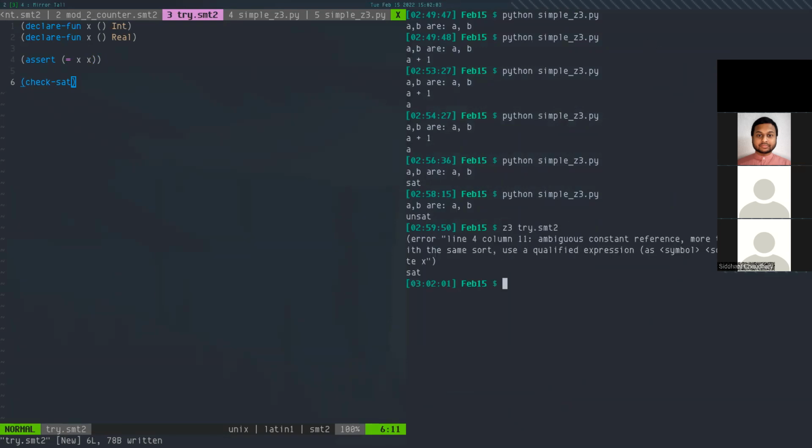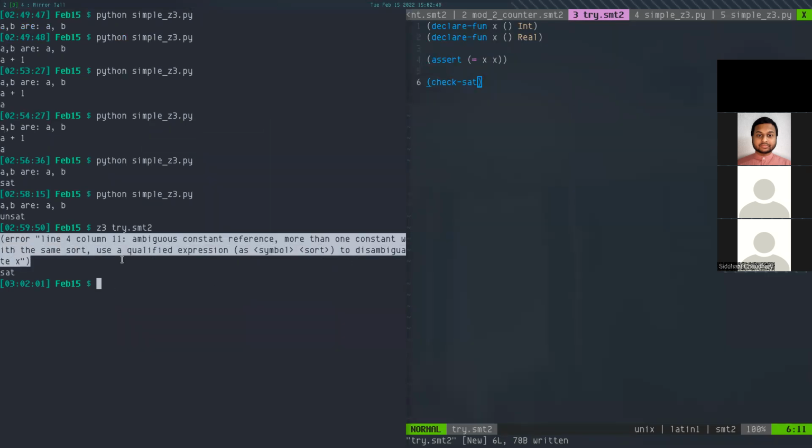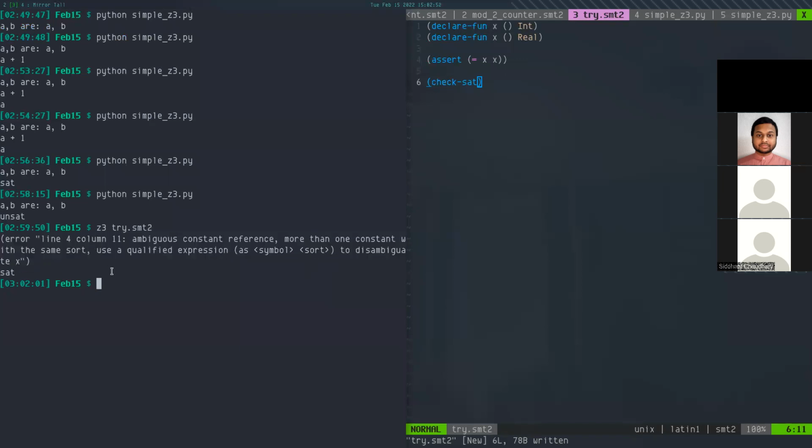See, it's giving me the error in line 4. There's an ambiguous constant, more than one constant with the same sort, using qualified expressions. So there's a possibility for typecast, and if you don't mention it, then it automatically typecasts if possible. I think it basically is strongly typed, but it maintains multiple symbol tables, one for each sort, and then maintains some sort of weak relation between the types. Say that if it's an int, then it's also a real, to do some sort of typecasting when it's doing that.